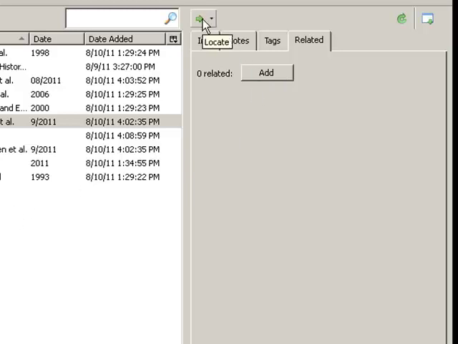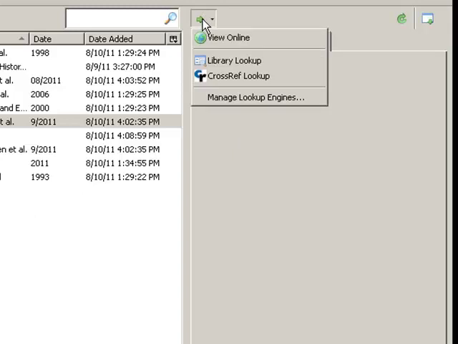You can also find items using the green arrow. Clicking this arrow shows you options for finding the particular article in roughly easiest to hardest order.